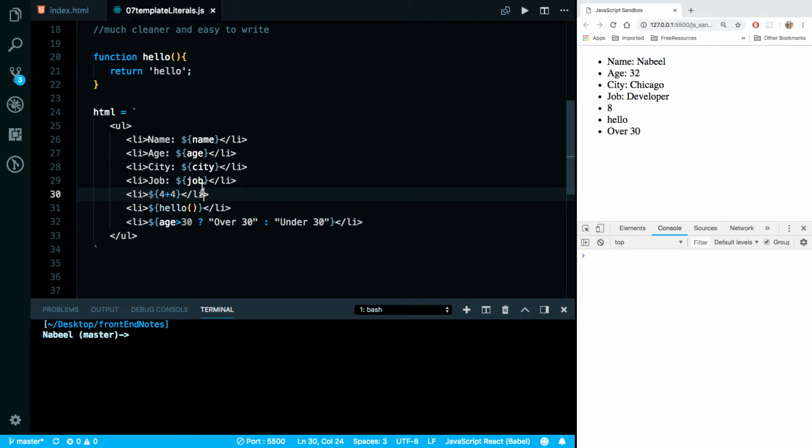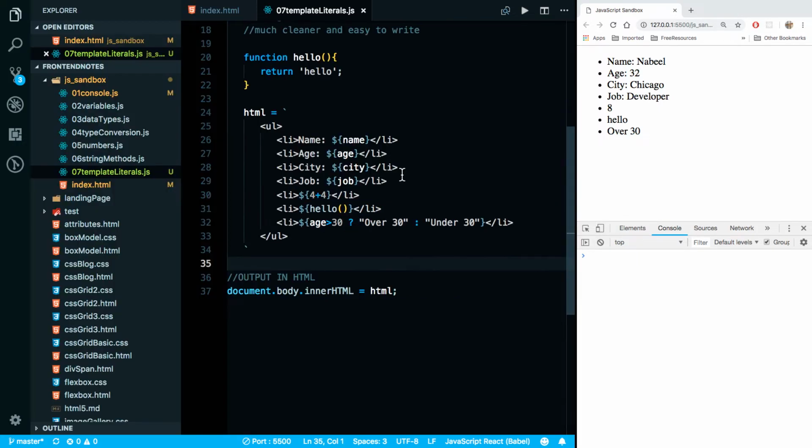And that's pretty much all there is to template strings. By the way, did everybody get the updated slides? Yeah, I didn't change anything that was already there. I just added more to it.